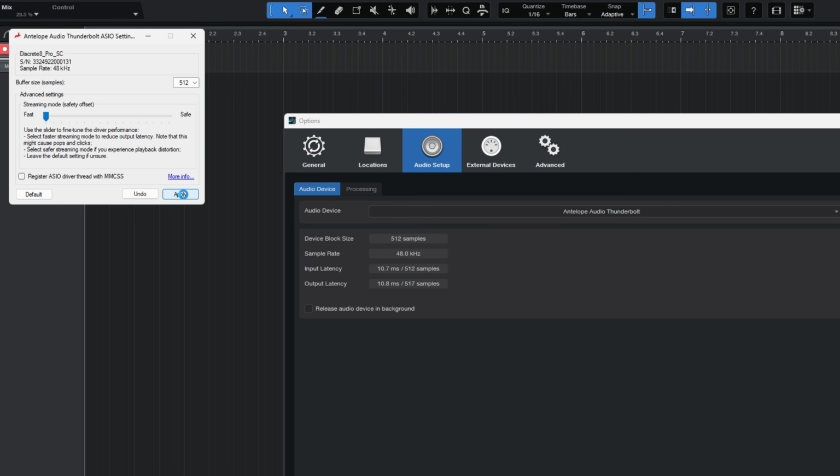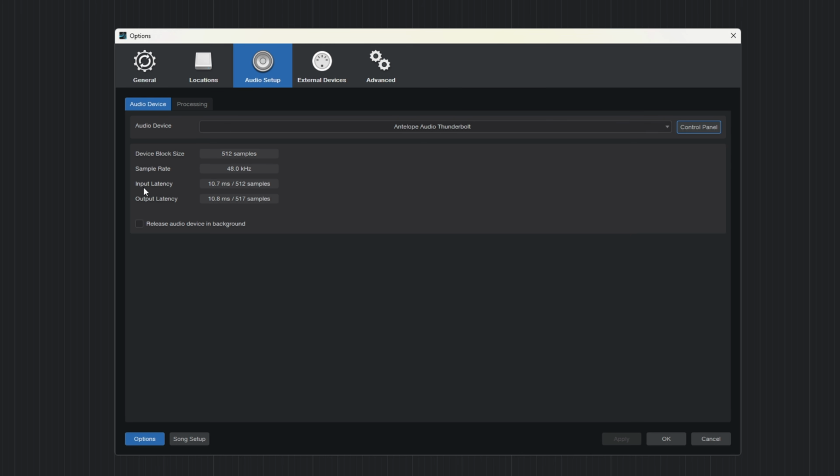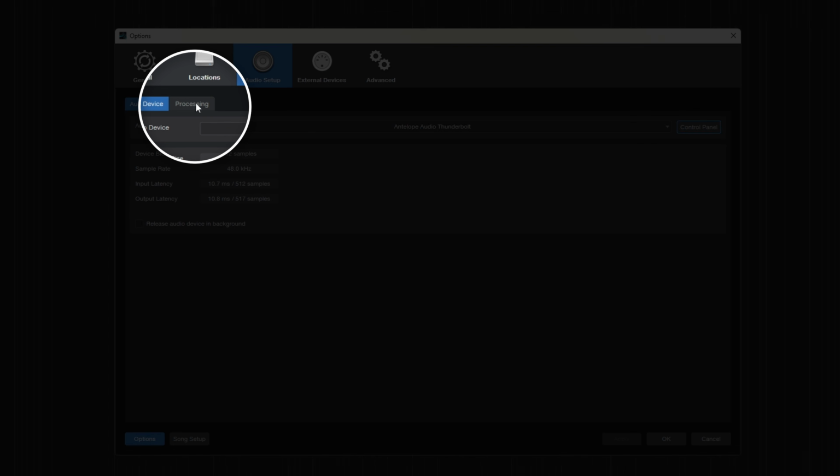I'll click on apply, and you can right away see that my round trip latency, which is input and output combined together, is about 20 milliseconds. So that would be no good if we used that. But now we're going to go to the processing tab.